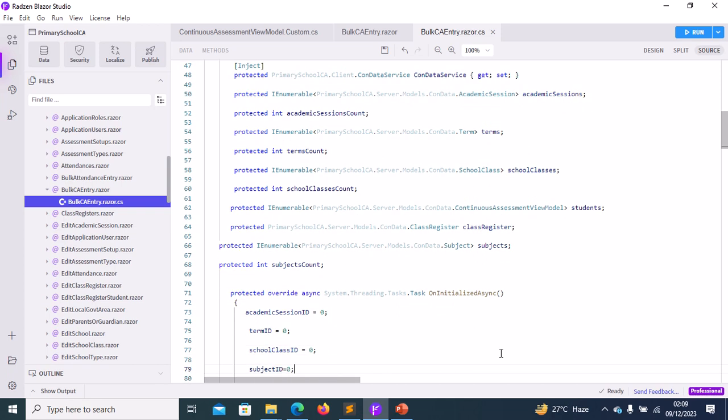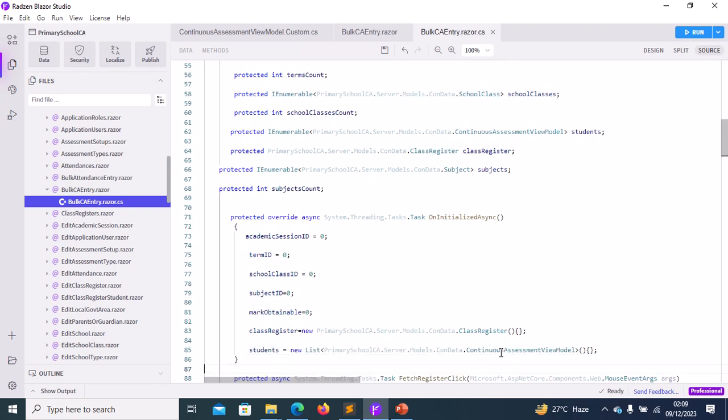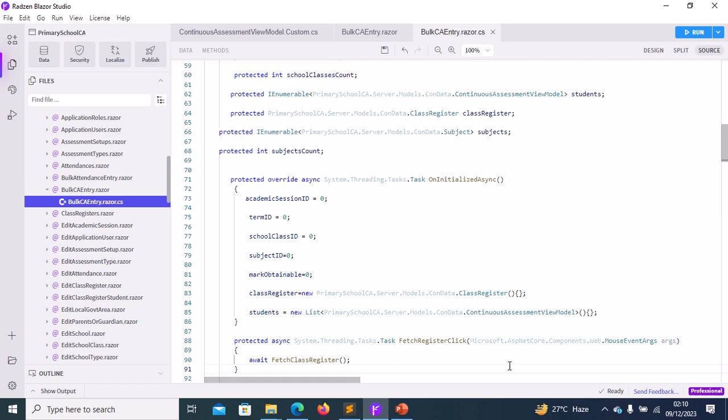So in the initialize async method, I set academic section, term ID, school class ID, subject ID, mark obtainable. I set them to 0. I create a new class register, and I create a new list of continuous assessment view model, call them students, and I assign it to the students variable.